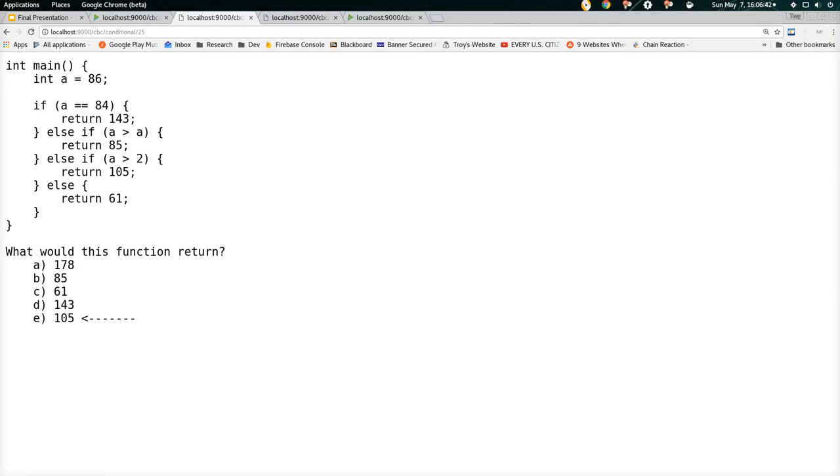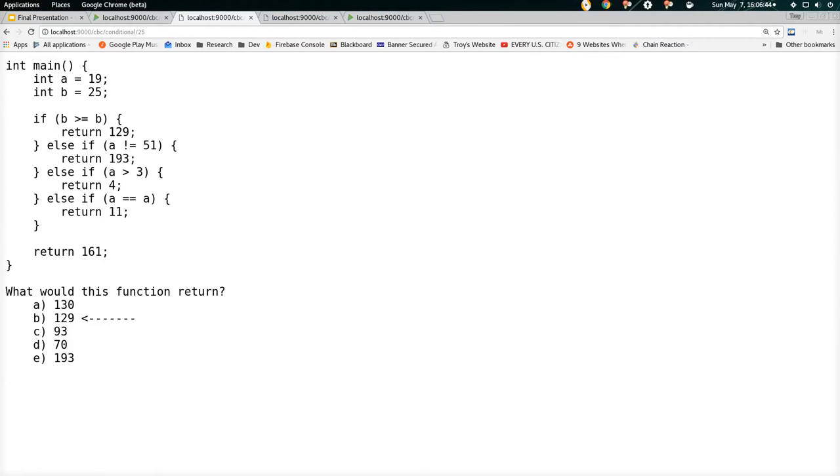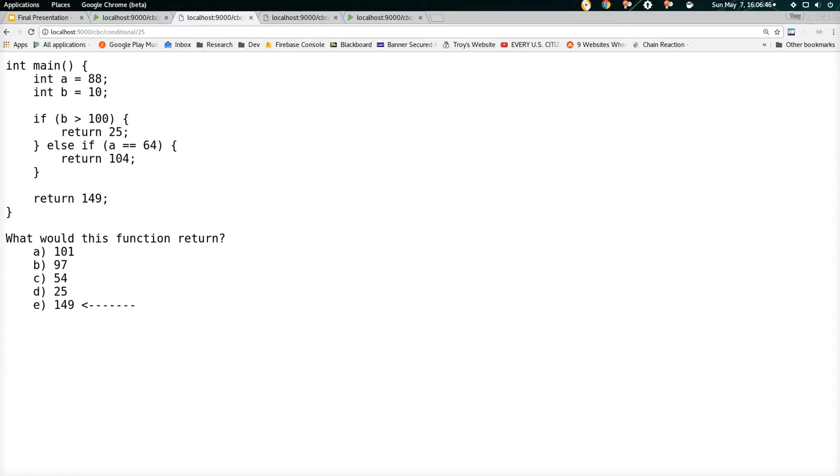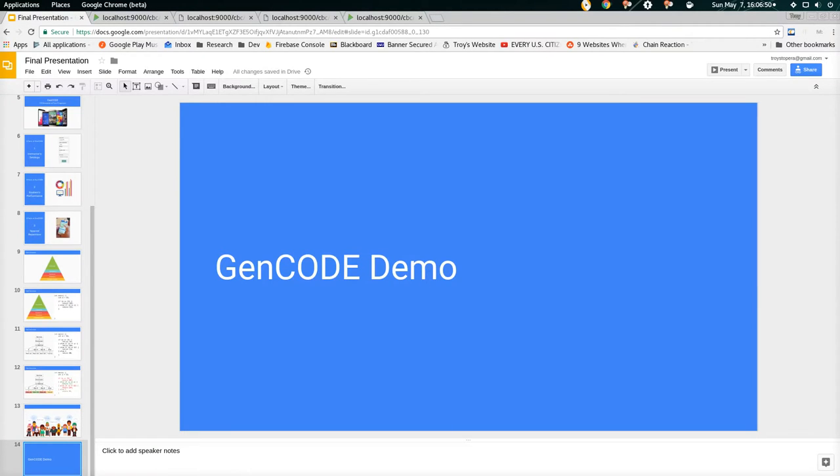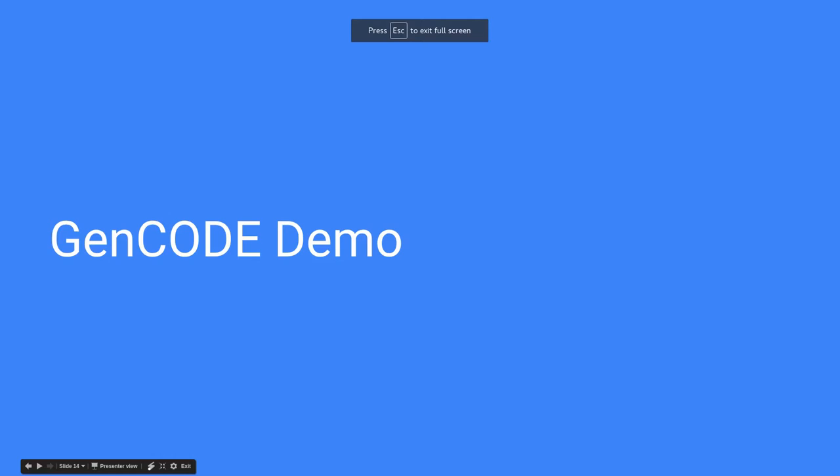It should also be noted that no matter how many times the screen is refreshed, a new question is generated. You will never see the same question twice with GenCode. Although this brief demo only displayed conditional-based questions, GenCode can in fact be used to test any computer science topic.